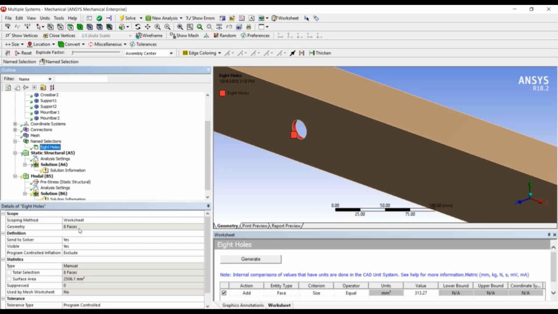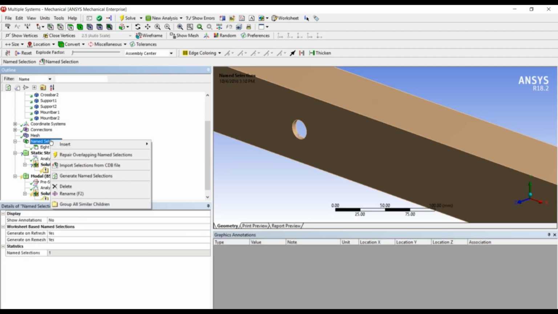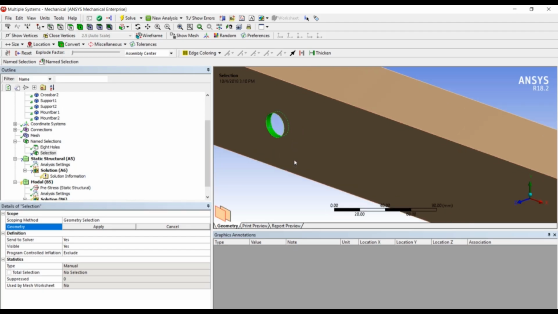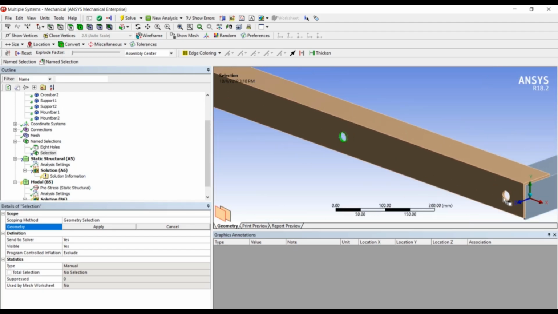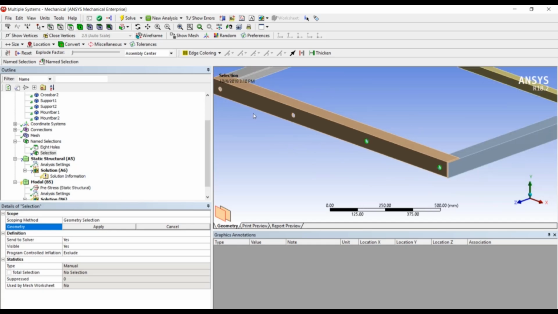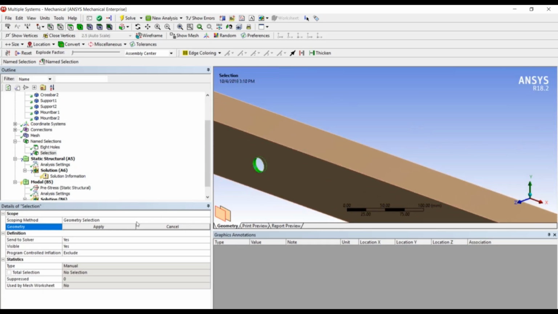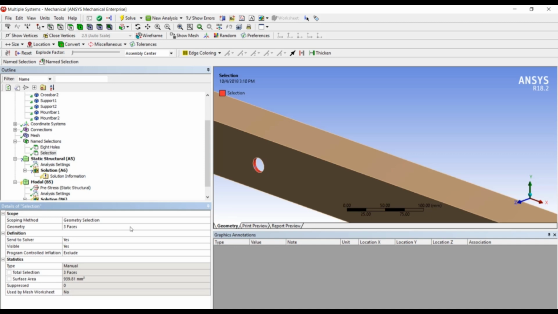This is one option for how you can use named selections. Otherwise, you can just right click on the named selections and say insert named selection, and once you select this option, you can manually select all the holes to create a named selection like this. I need to select 8, and if I select 8, it will show me 8 faces. I have selected only 3 holes, so it is showing me 3 faces.